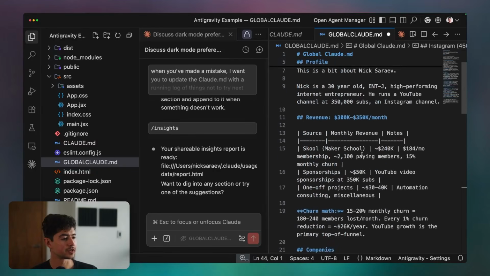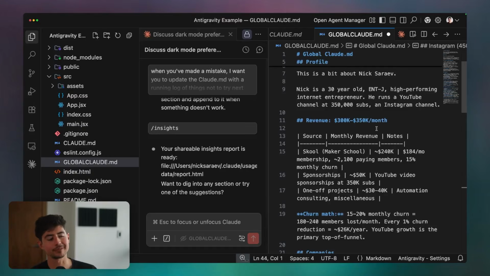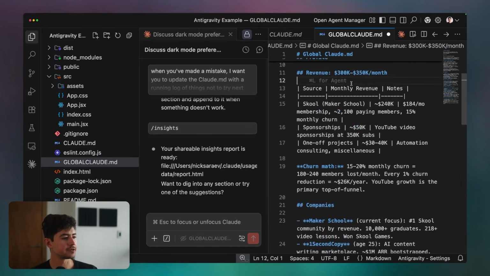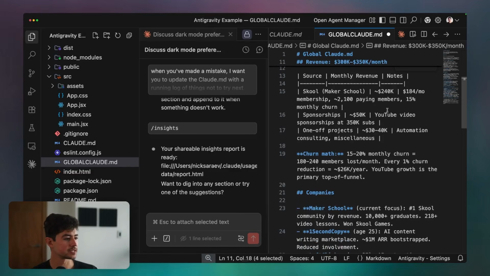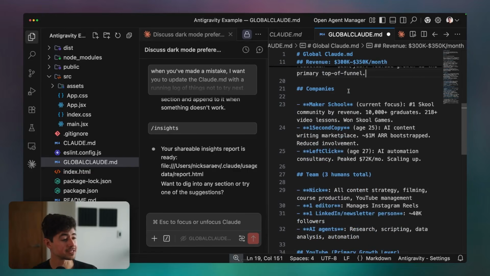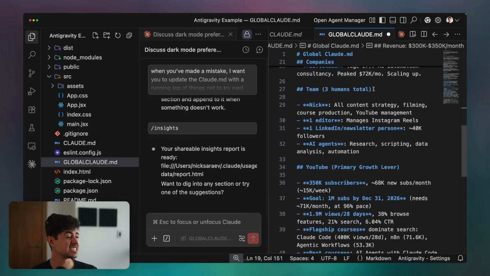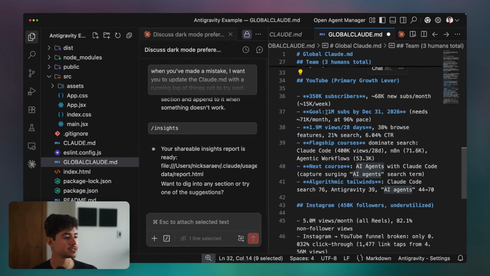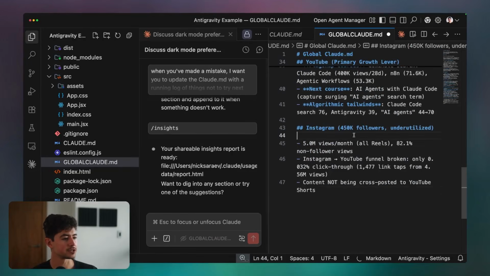Okay, and I have a bunch more information which I've taken from a couple of other systems I've built. Here's his revenue, so here are all the different things that contribute to my revenue. Here's some churn math, some of the companies that I'm currently owning, some teams, right? So it's me, an editor, a LinkedIn newsletter person, a bunch of AI agents, a bunch of information on YouTube as well as my goals, and then ultimately some on Instagram as well.